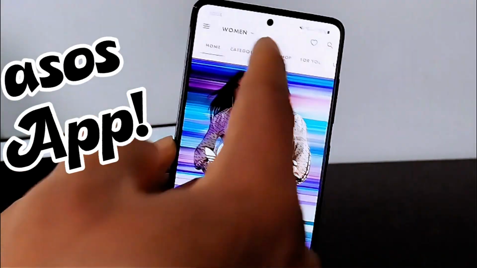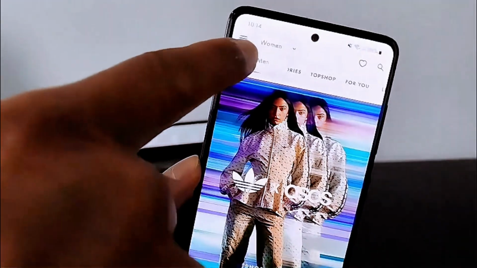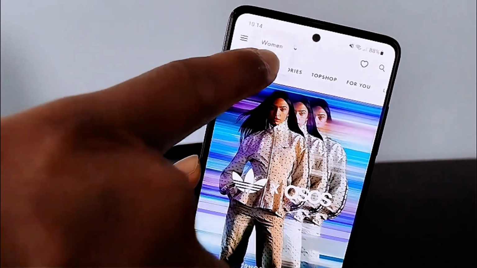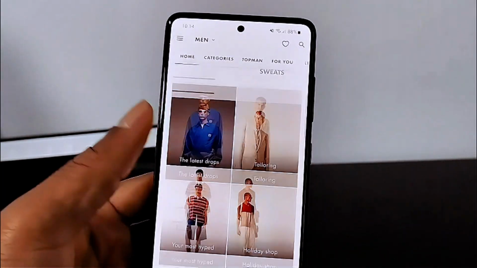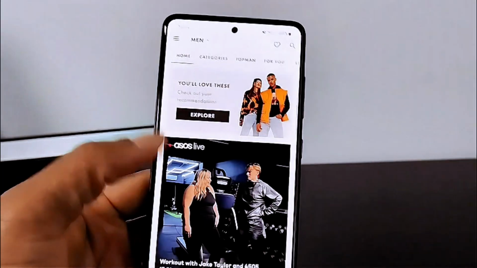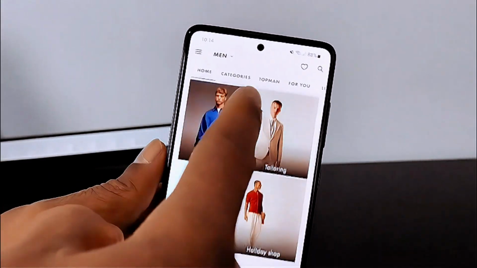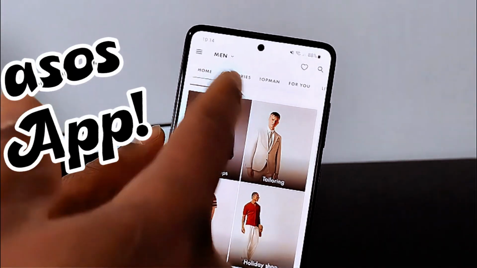Once you open the app, you can also change it from women to men. So you can change it as well. Then we'll start to show you all the clothing or categories. The same thing applies. So you can select the categories, Topman.